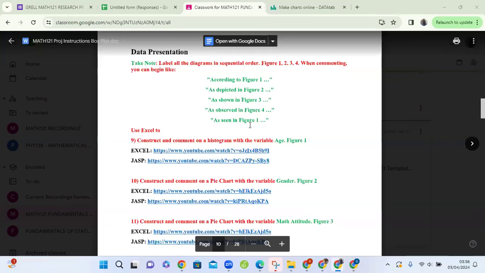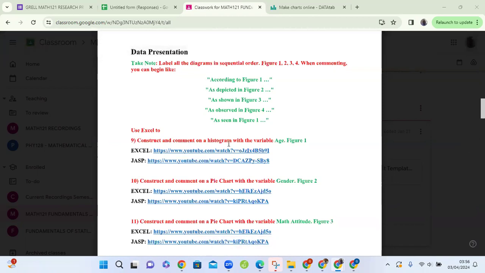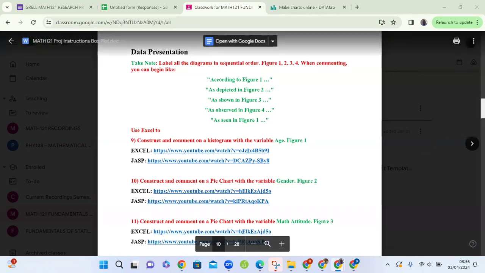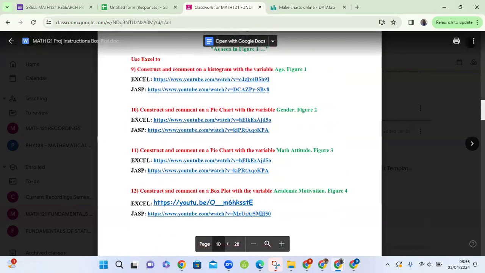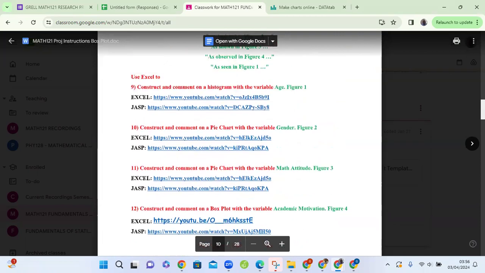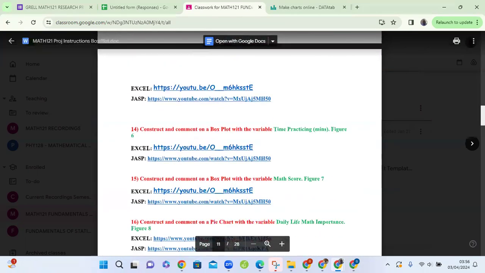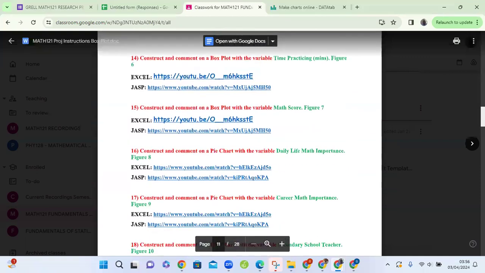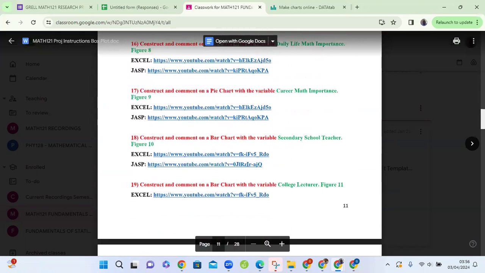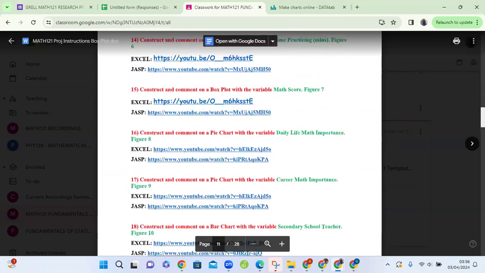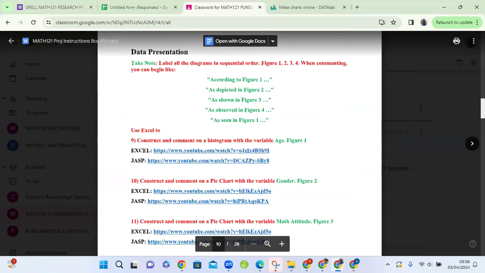Here we are going to discuss data presentation and how to construct and comment on a histogram with the variable age, a pie chart with the variable gender, and a pie chart with math attitude. And a box plot with academic motivation. We'll start with a bar chart also. So we'll start with the histogram and then the pie chart.